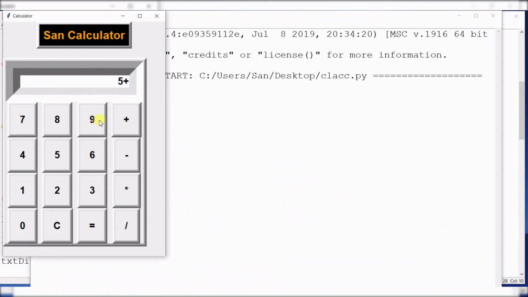Now clear? 6 minus 5 is equal to 1. Okay, cancel. 6 multiplied by 8, now the answer is 48. It is also right. And 9 divided by 2, then your answer is 4.5. Okay friends, it is clear and your calculator project is complete.